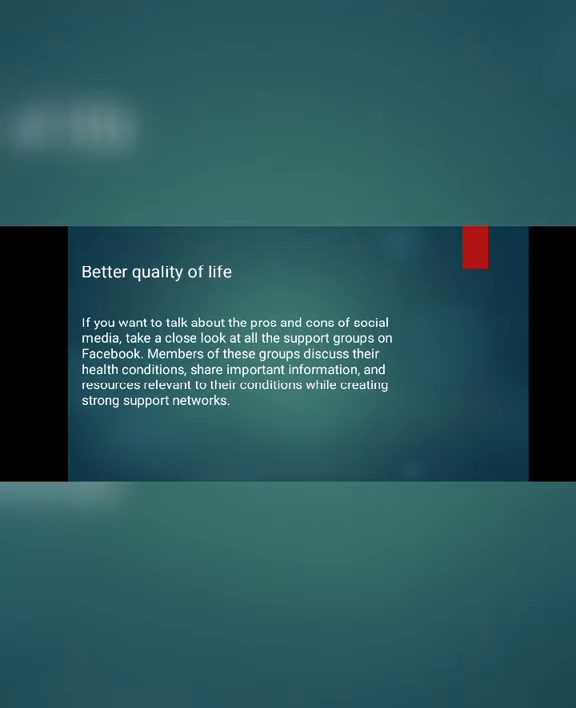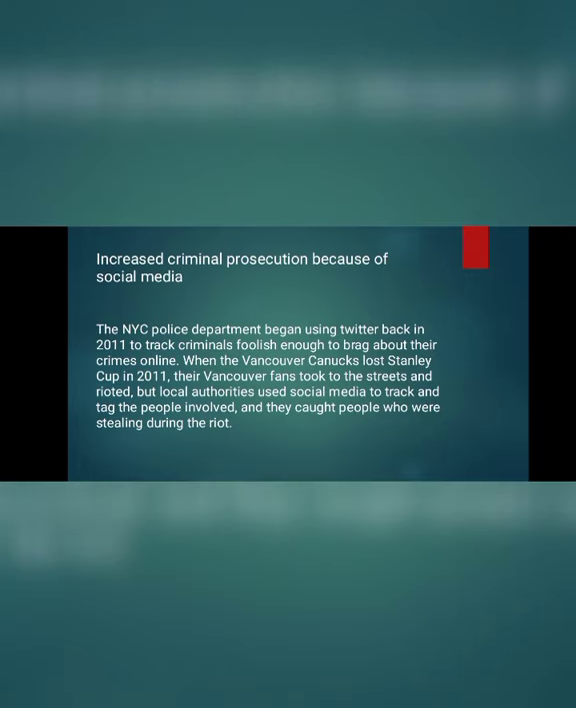A better quality of life. If you want to talk about the pros and cons of social media, take a close look at all the support groups on social media. Members of these groups discuss their health conditions, share important information and resources relevant to their conditions by creating strong support networks. Increased criminal prosecution because of social media.